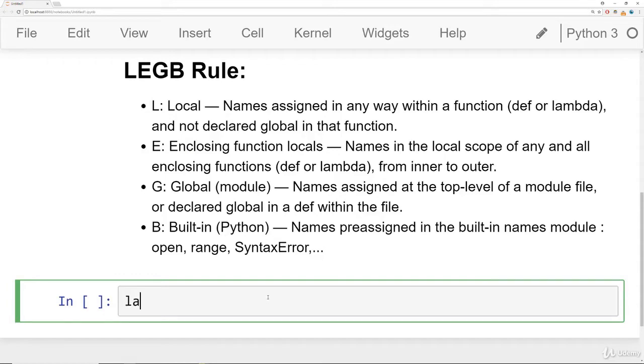So an example of local would be something like inside a lambda function. If we were to say num to the power of 2, this is an example of a local variable. So num right here is local to this lambda expression. Let's now see an example of enclosing function locals.